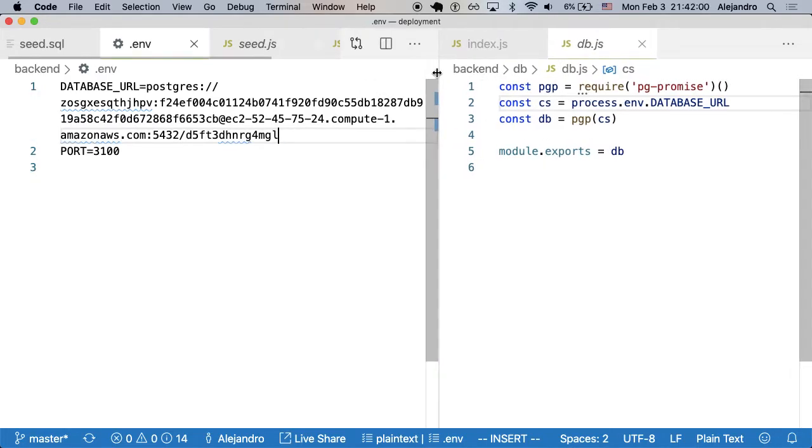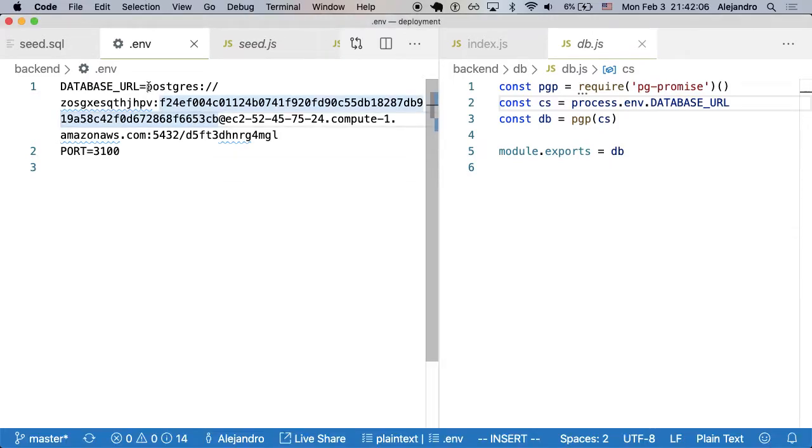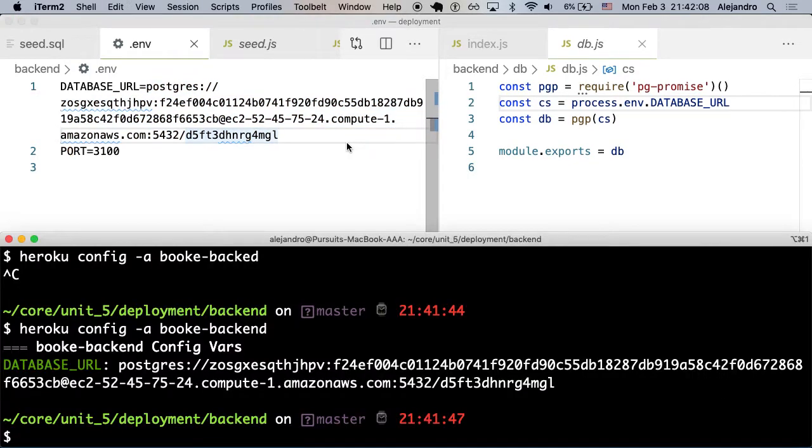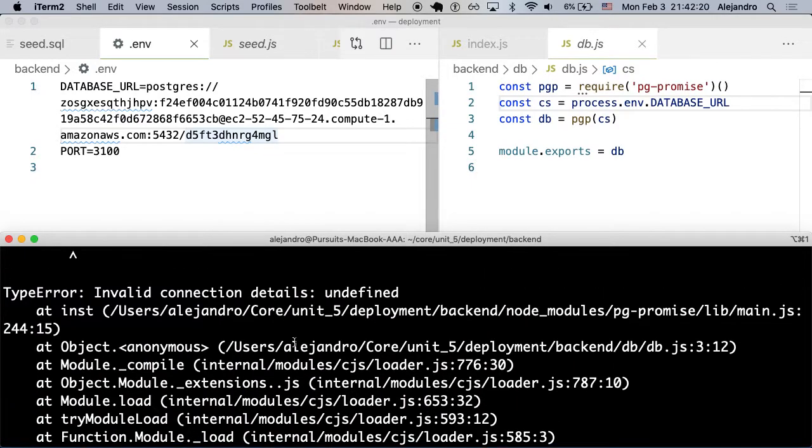I guess we ended up doing it. Let's do it. Here, if I want to see that database, I need to point to that database. And I'll do then node db seed.js. DATABASE_URL is not defined. Oh.